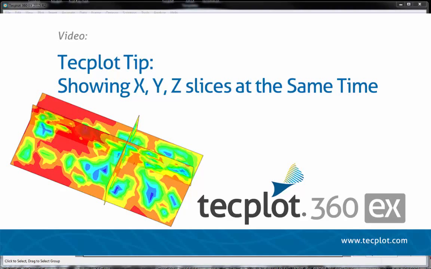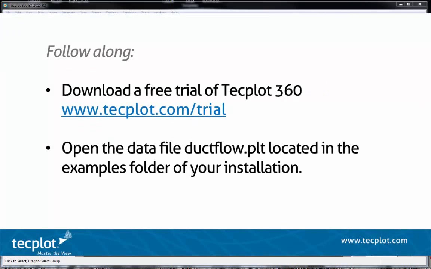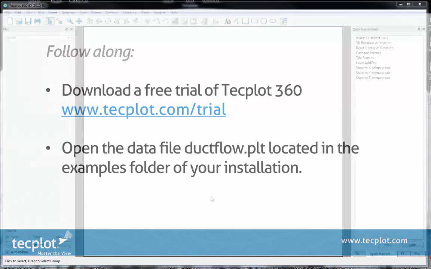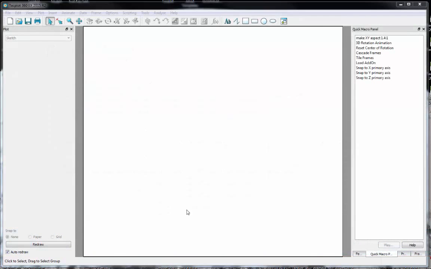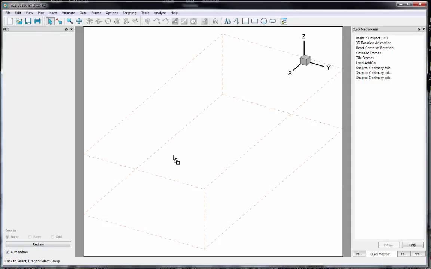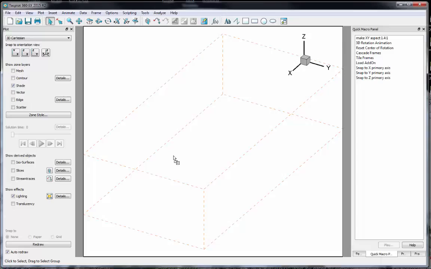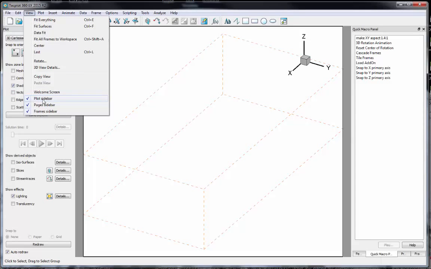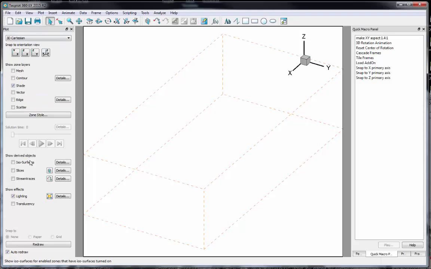Hello everyone. Welcome to a video demonstration of how to show X, Y, and Z slices at the same time in Tecplot 360 EX. I'm going to open up one of the test volume data sets that we have in Tecplot, and I'll use that for our demonstration today. If you don't have the plot sidebar, you'll need to go under View, Plot Sidebar. That's the plot sidebar on the left side of the screen.